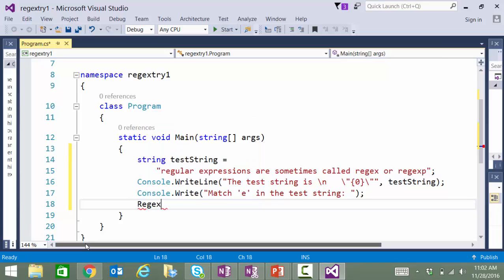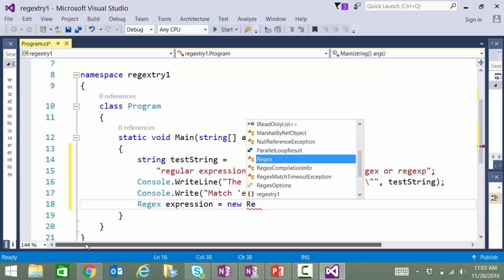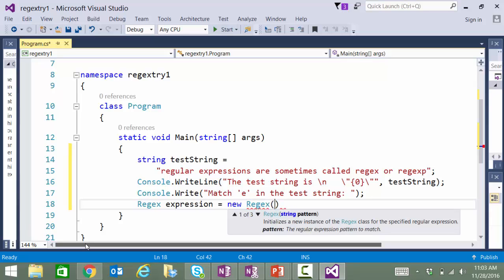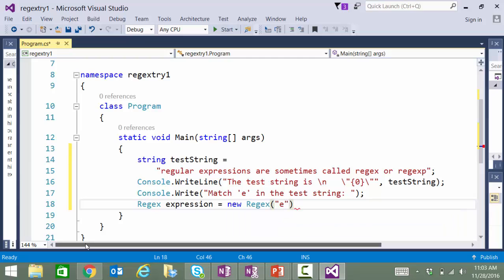I'm going to create a new instance of a regular expression, and I'm going to call it expression. And this is going to be the search pattern that we're looking for, and we're just looking for the letter E. So that's going to be the only thing I put in our regular expression search pattern.